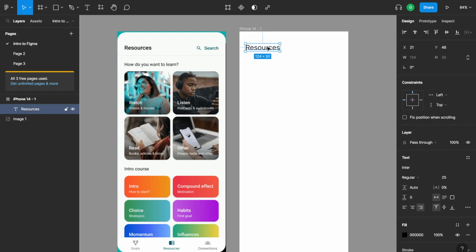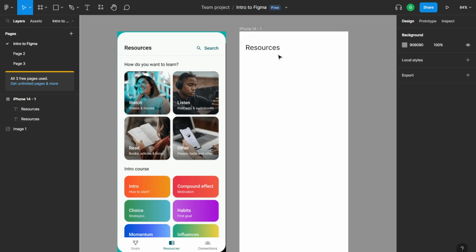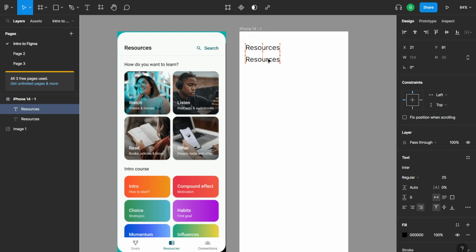In order to copy an element, it's usually quite easy. You can just use your normal commands of Control-C, Control-V, or Command-C, Command-V to do that. But it usually places the elements right on top of each other. So if you click and drag now, you see that there actually was a duplicate here.